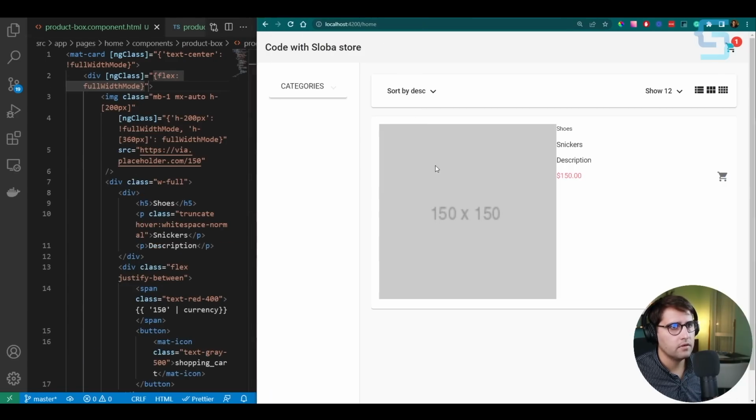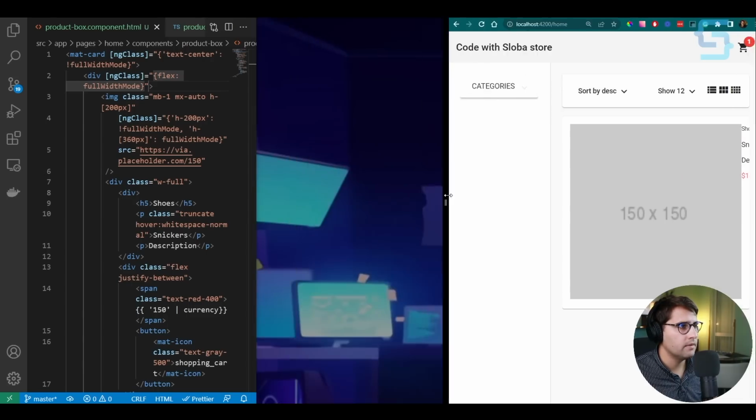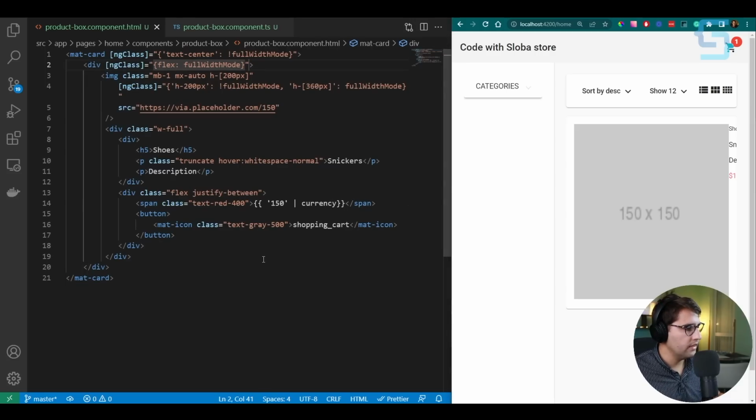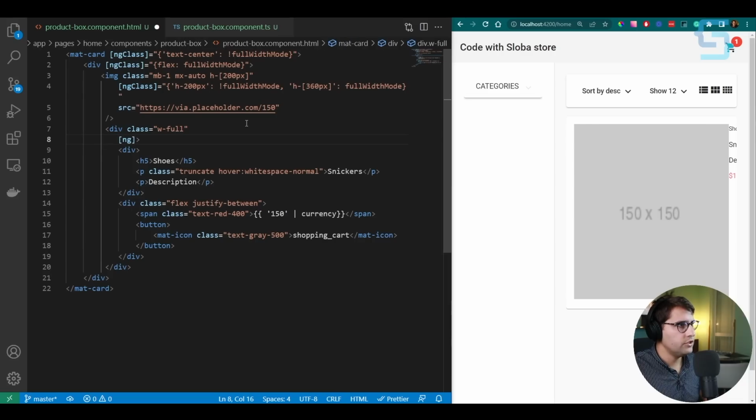On the left side we have this and the description on the right side, but we still need some more styling because it doesn't look that great either. So we can go and add some padding and other properties. Here let's add ng class, and let's add some padding left and right, and let's add flex and flex direction column and justify between.